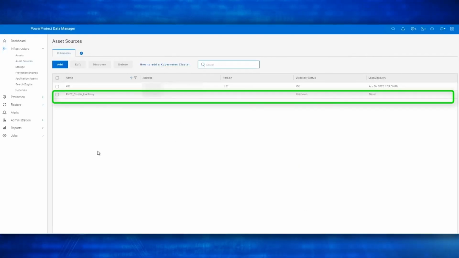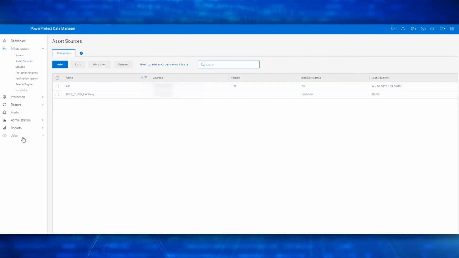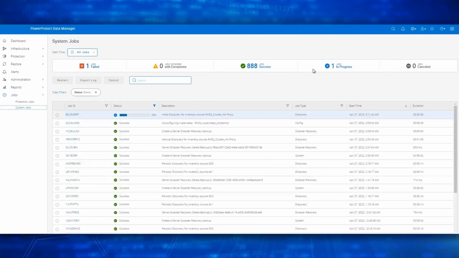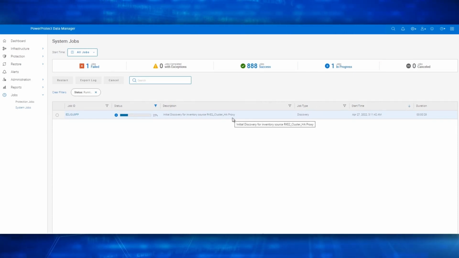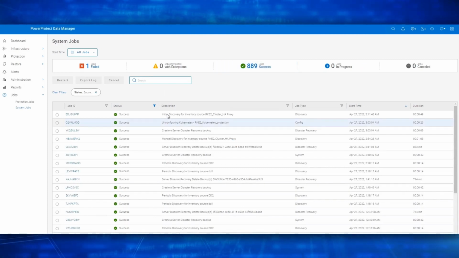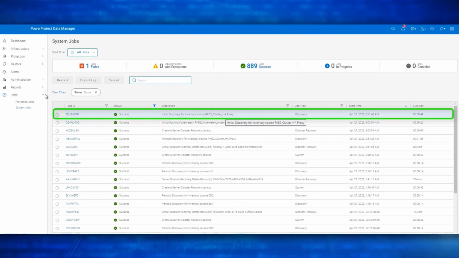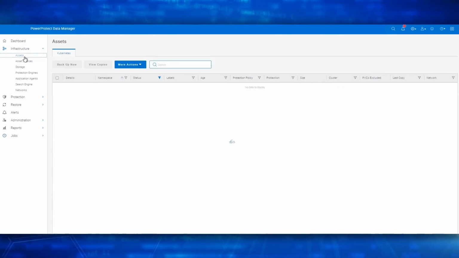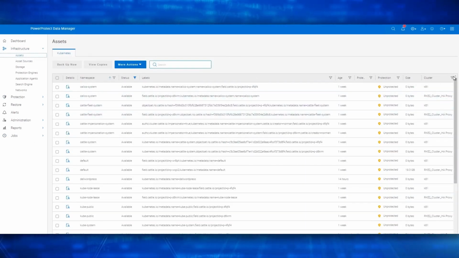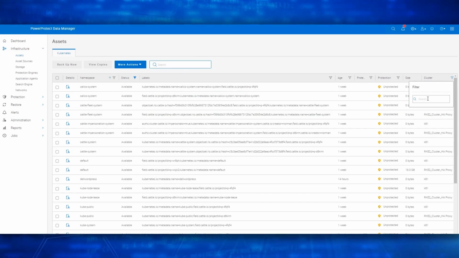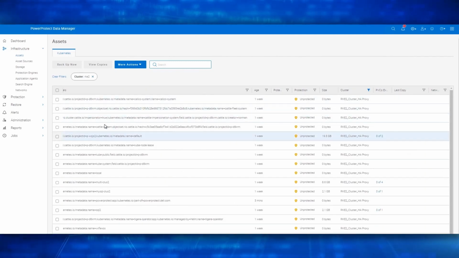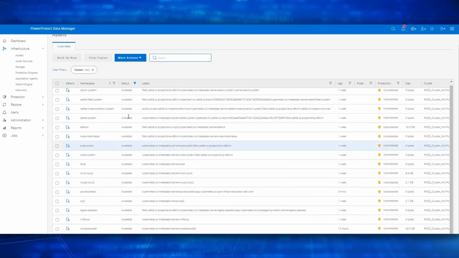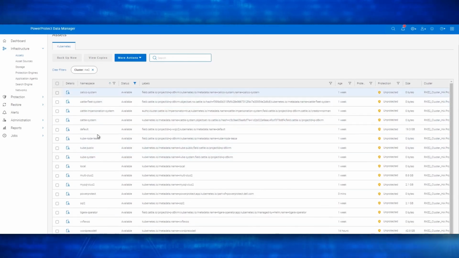The Rancher Kubernetes cluster is now successfully added to Data Manager. Let's wait for the asset discovery to get completed. To monitor, navigate to System Jobs. We see the asset discovery job in progress. The asset discovery job is now successful. Navigate to Infrastructure, click on Assets, filter with the cluster name, RKE. We now see all the namespaces and PVCs that are available on the Rancher Kubernetes cluster are now discovered successfully.